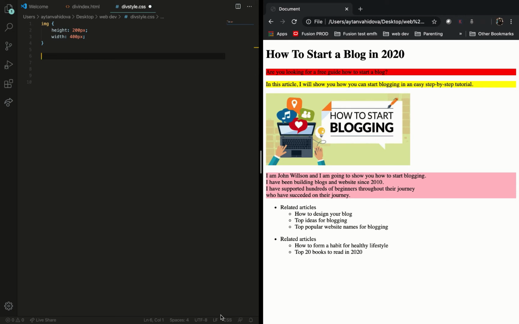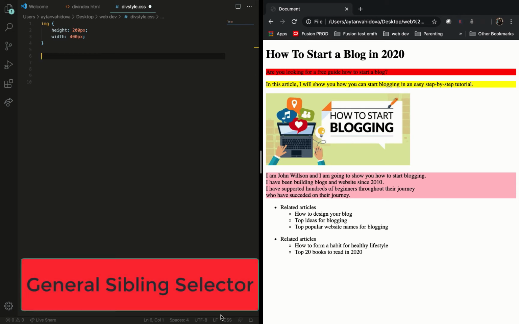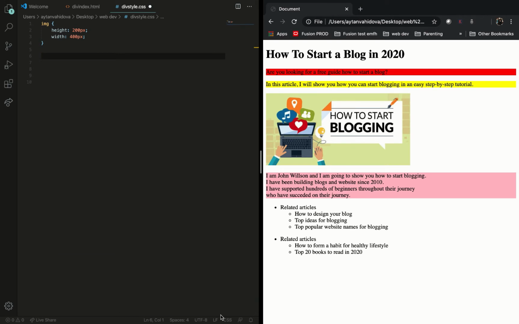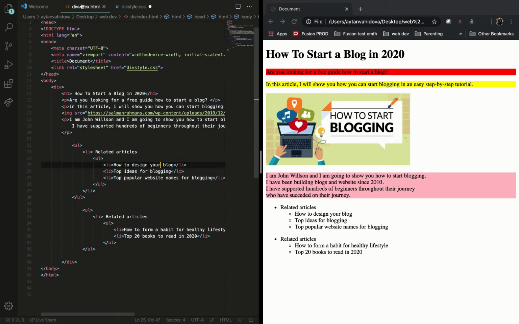Okay guys, let me take you through another CSS selector, which is the general sibling selector. What does it select? It selects all elements that are siblings of a specified element. Let me show you what siblings means. Siblings means they are in the same hierarchy. They are children of the same parent element. In real life, we have the same parents as our brother or sister, so it's kind of the same thing in our HTML file as well.